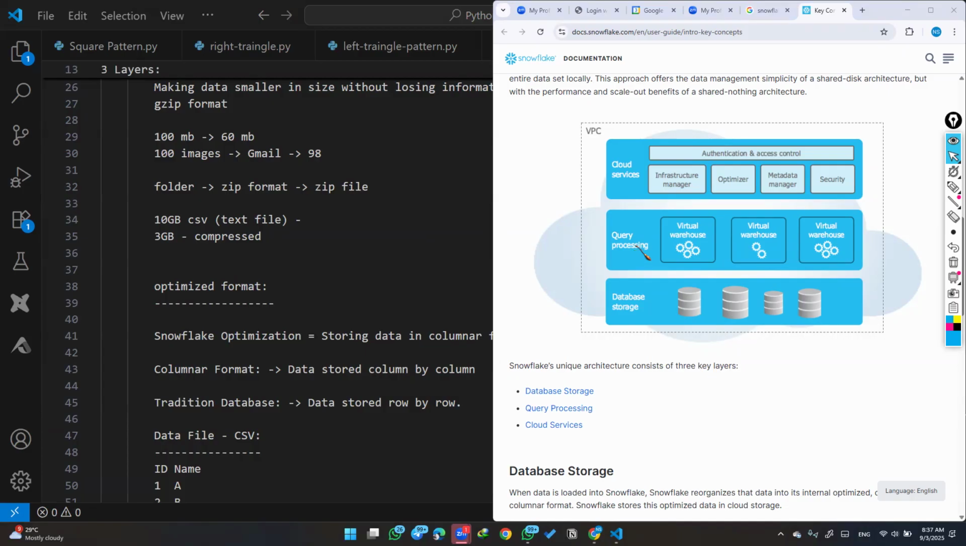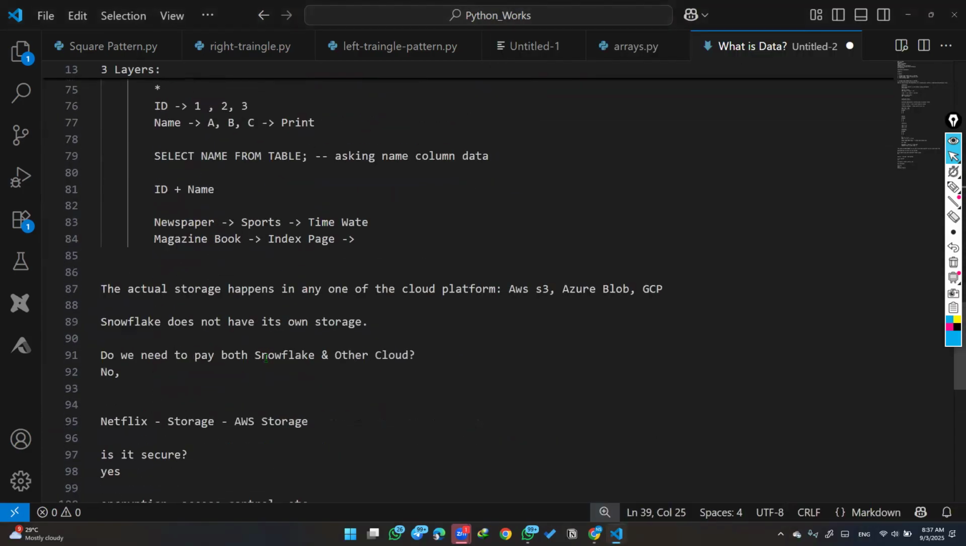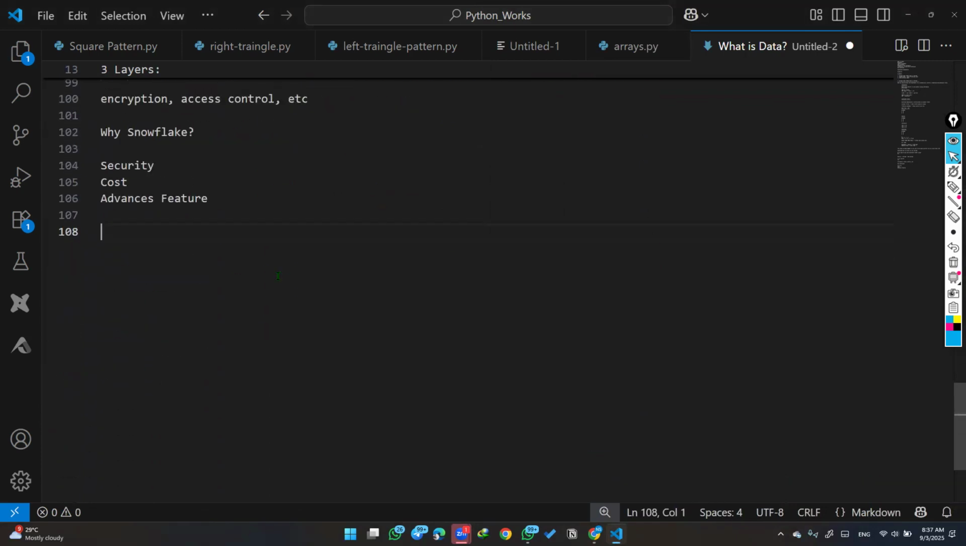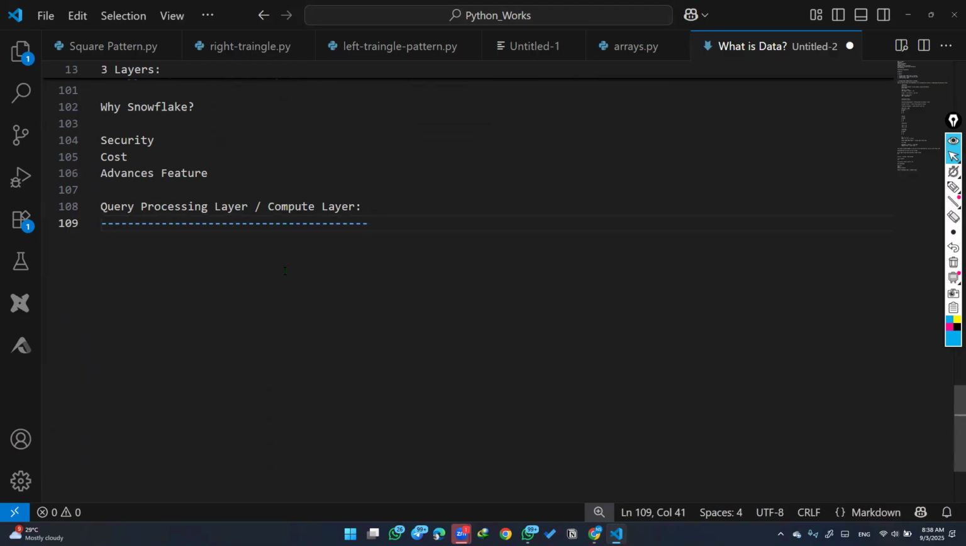most important layer. The query processing layer is used for the virtual warehouse. I will tell you one by one. Let's go slowly. Another name for the query processing layer is the compute layer. The interviewer may ask you to explain the compute layer, so don't get confused: query processing layer and compute layer are both the same thing. Basically, here only we are processing the query.